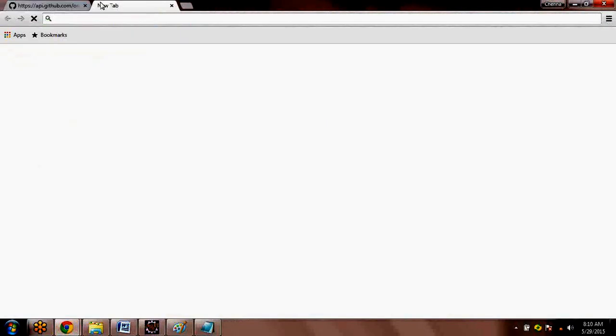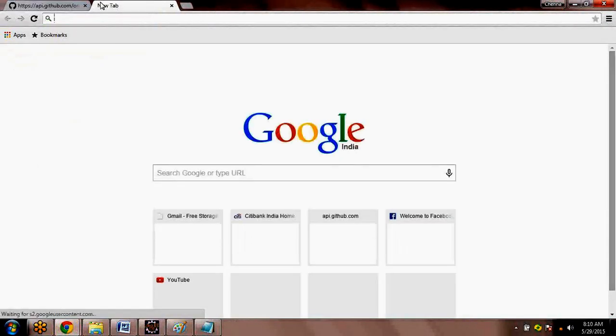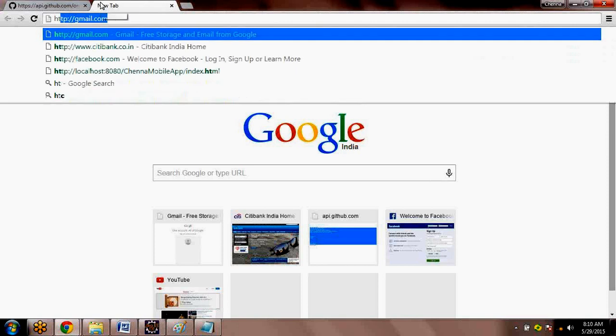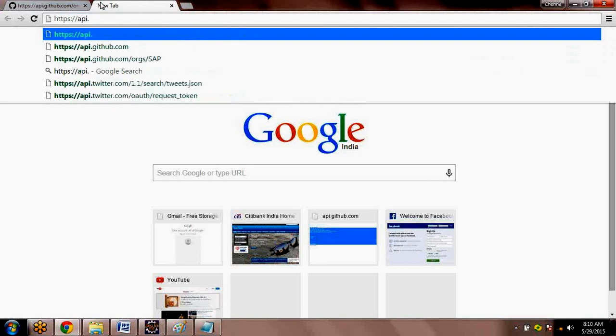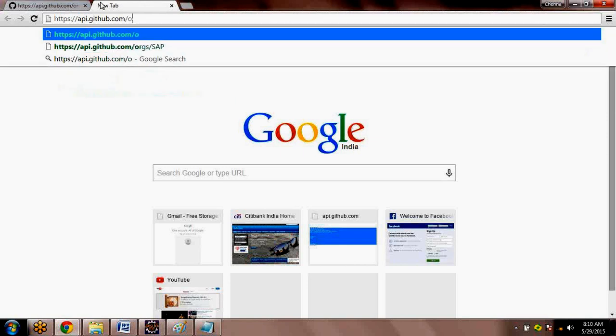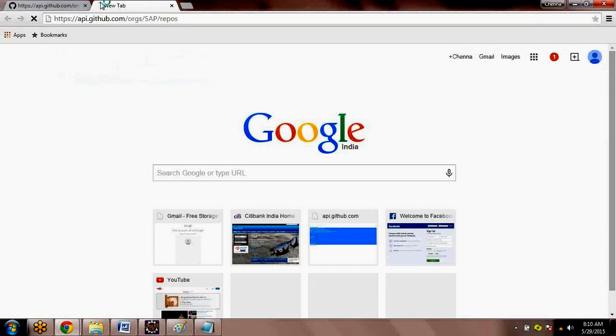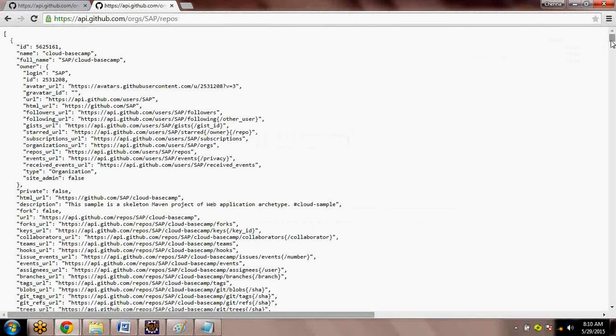Assume that I have one more JSON. Let me show you the data first. Where is it available? It is available on GitHub only. Go to github.com/orgs/SAP, and under that there is something called repos. There is a vast amount of JSON data. You can use it if you want.